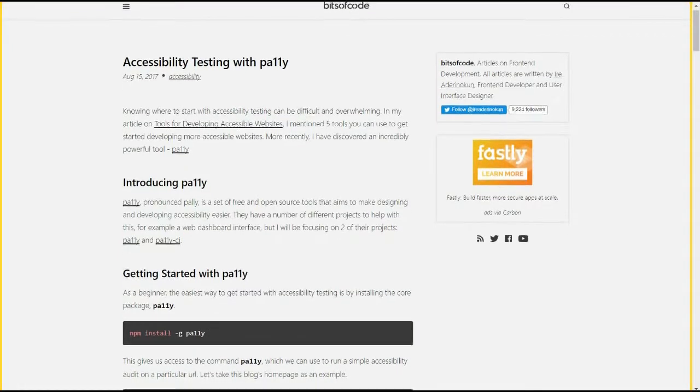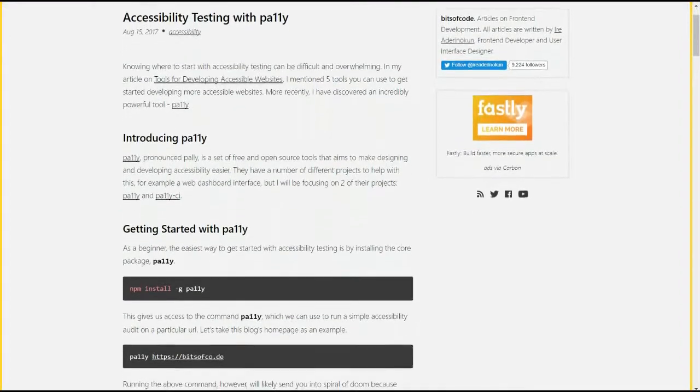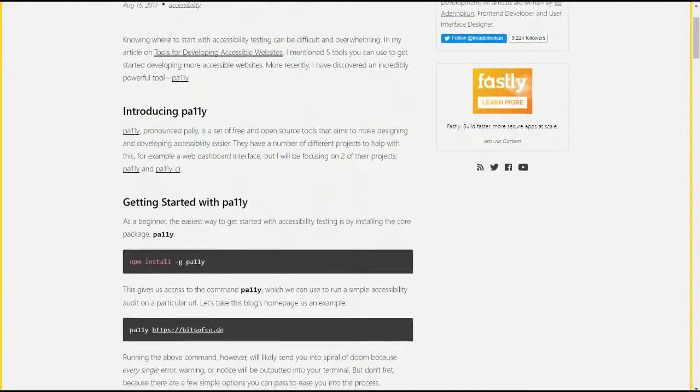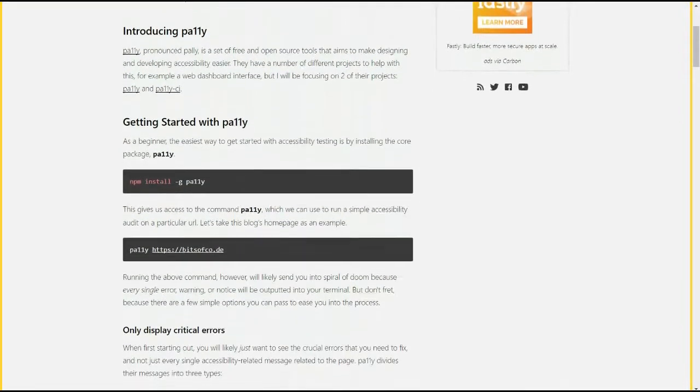Irre proposes to try Pele. This is a set of free and open source tools that aims to make designing and developing accessibility easier. In this blog post, you can find how to use it.